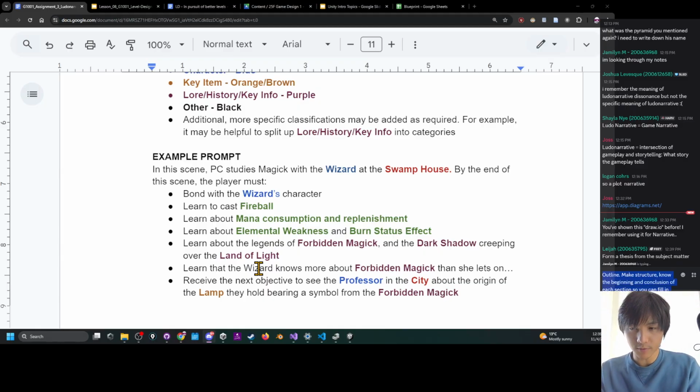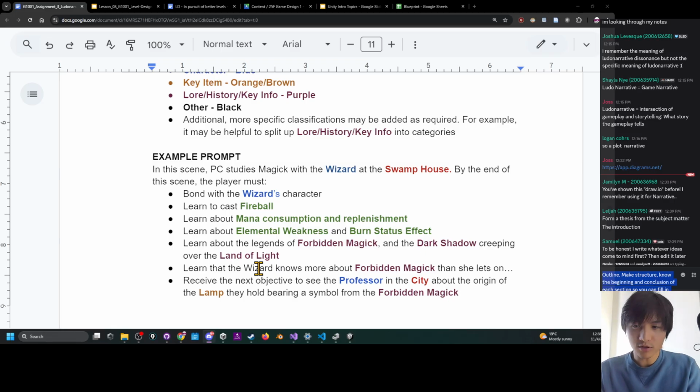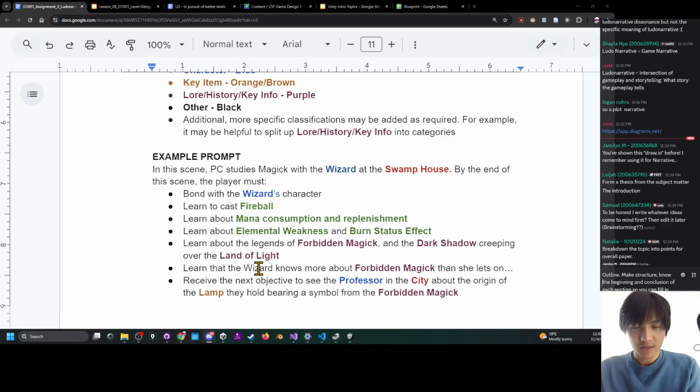Form a thesis from the subject matter? Okay. Yeah. So then what do you write first? Do you write the thesis first? Maybe you could, but that should be one sentence. The introduction? No, guys. That's not how you do it. Okay. You need to outline it first. Then you can adjust your outline. You outline it and you start filling in the details of that outline.